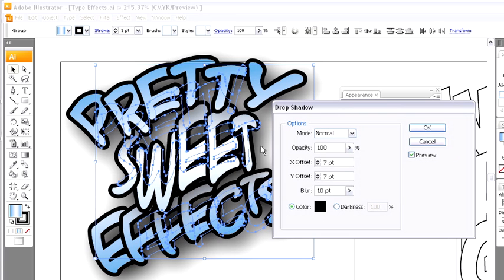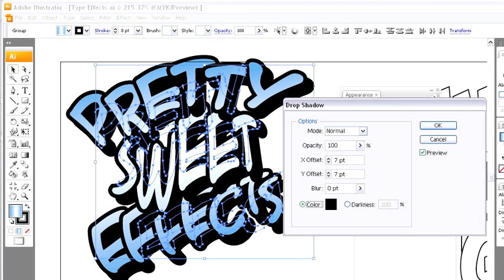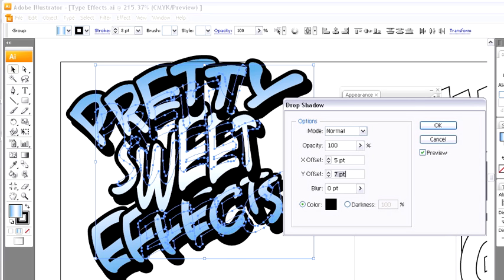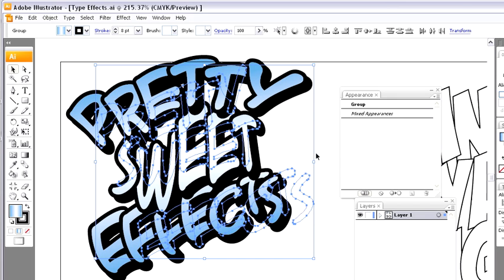Now, did you see the slight delay there? That's because Illustrator has to take time there to render the drop shadow. Now, I'm a big fan of drop shadows without blurs, so I'll set that to 0, but you can certainly leave that on if you want. And we did a little bit of drop shadowing earlier, so you can play around with this a little bit more if you like. I'll switch this to 5 and 5 for my X and Y offset there. There it is, very lovely. I'll hit OK. And there we are.